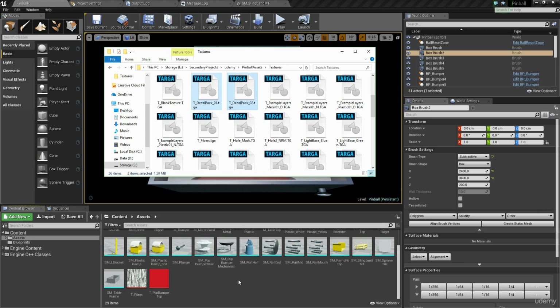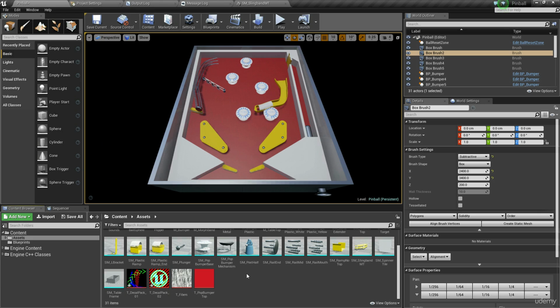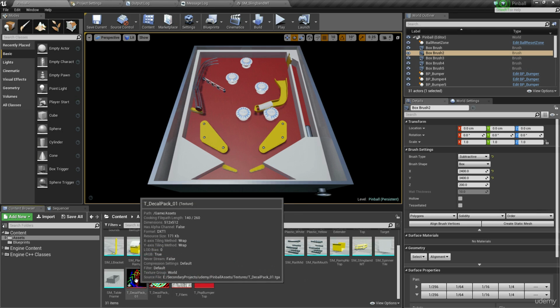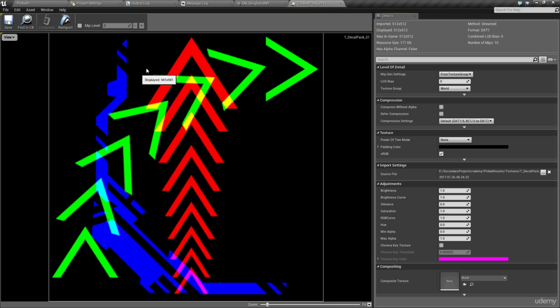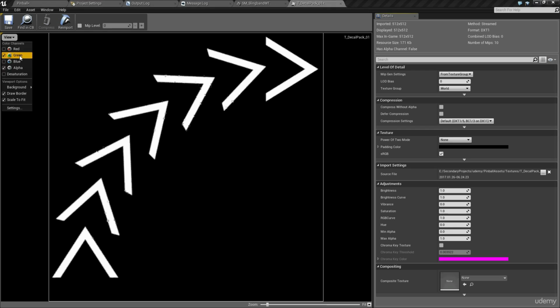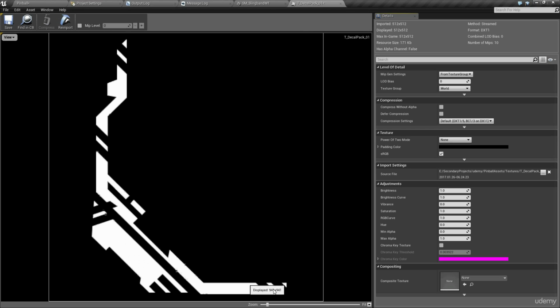Now these are textures I've made ahead of time, and I'm going to show you how they're set up. They might look a little bit ugly at first, but I'll explain what's going on. If I open up Decal Pack 1, we have this. But if I look at what's going on here and I turn off the channels, the red layer looks like this. The green layer like this. The blue layer like this.